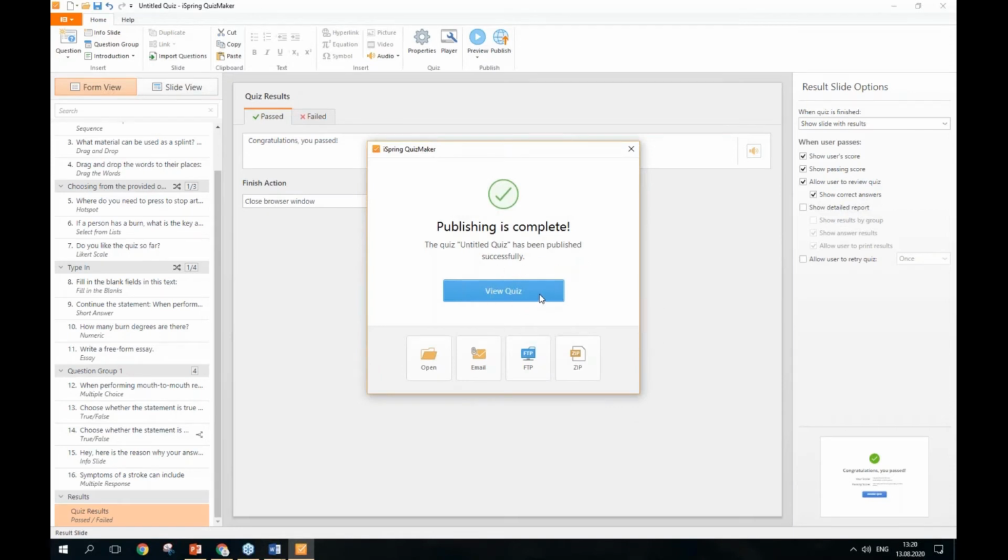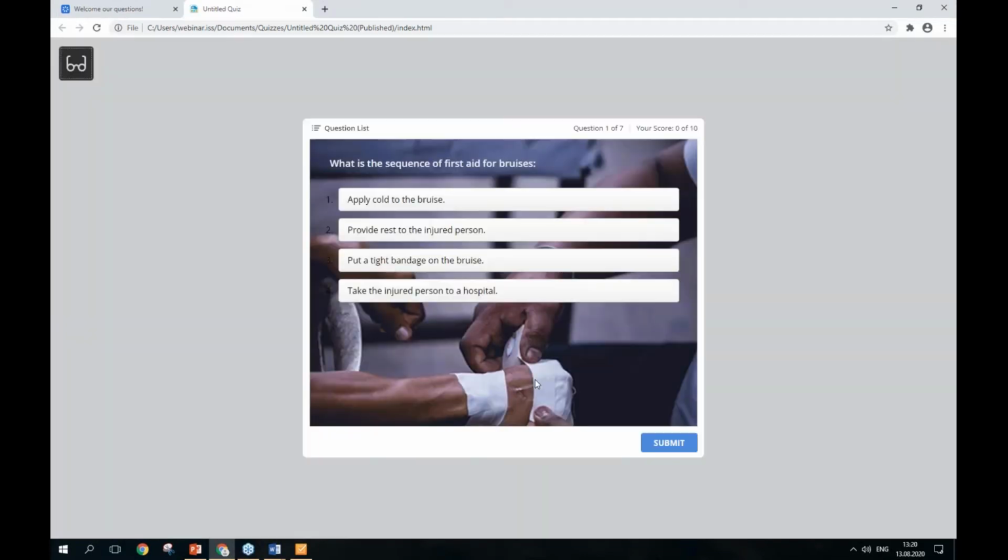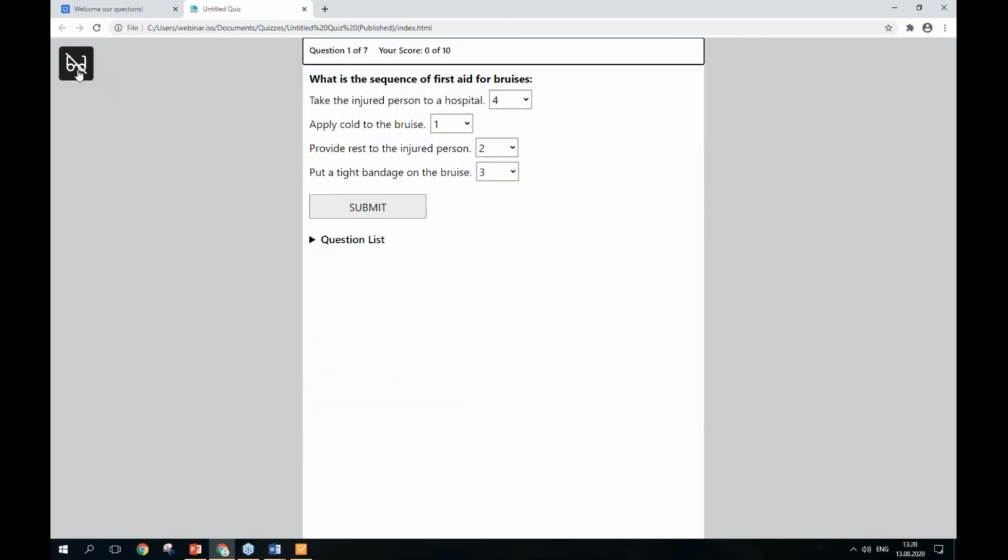Okay, go to View Quiz, open it in Chrome. And as you can see here, I have this glasses icon, and if I click it, all my slides will be simplified, so they will be displayed in the accessibility mode. And yes, all of those options and added pictures will be available for screen readers.